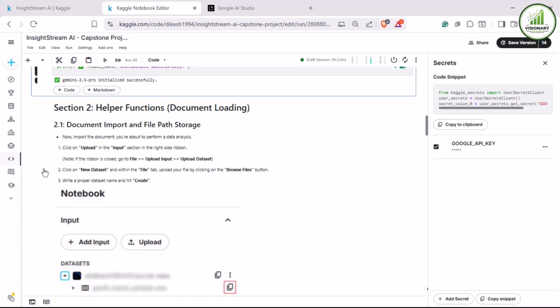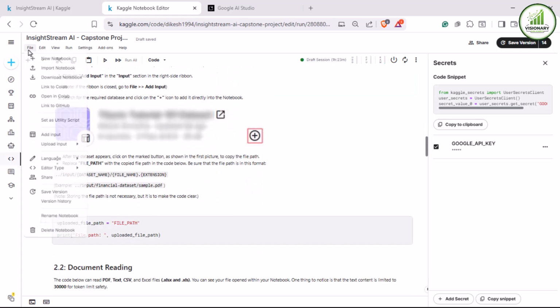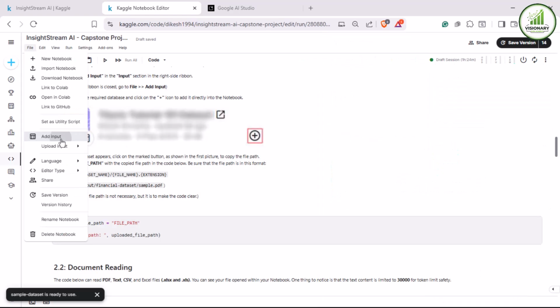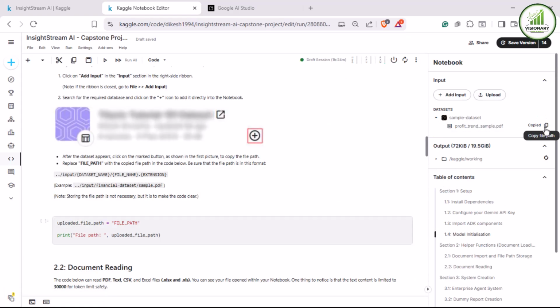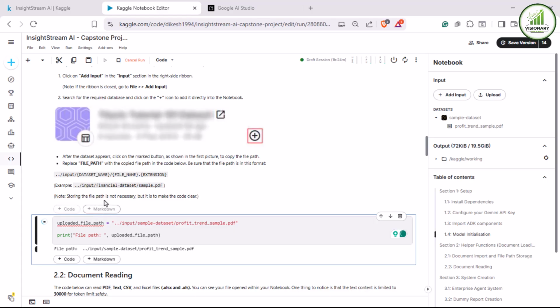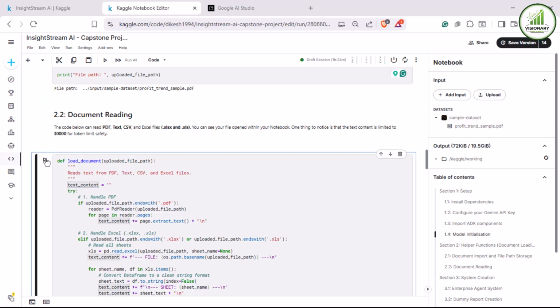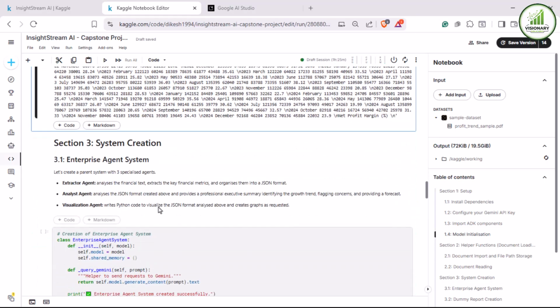In section 2, we prepare a few helper functions. Here I generate a sample financial data in PDF format. Once it's created, copy the file path and replace the placeholder in the code. Kaggle doesn't support full absolute paths, so just remove the first part of the path before running the cell. Next, we implement functions to read PDF, Excel, text, and CSV files. To stay within the token limit, we restrict the extracted text to 30,000 characters. Running this cell loads the selected file directly into the environment.